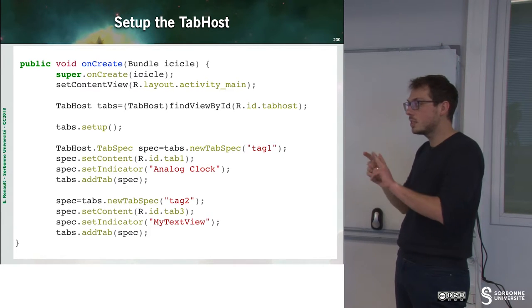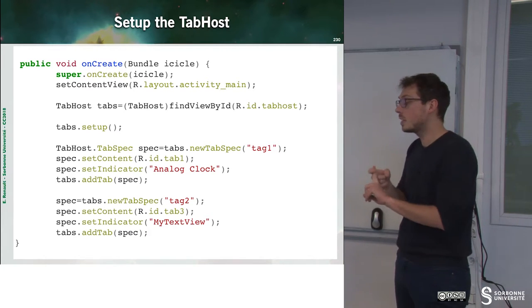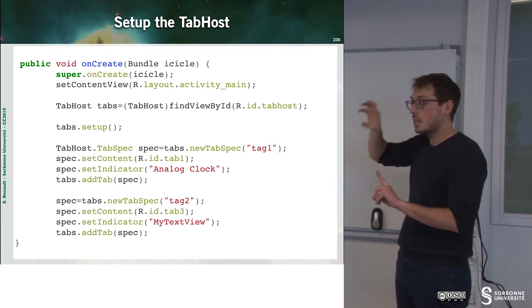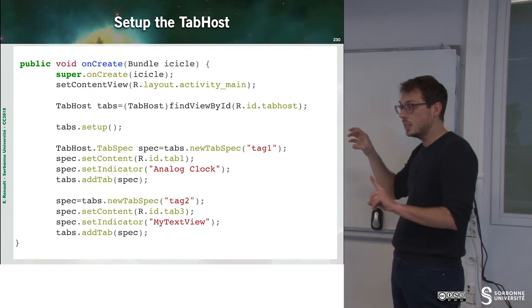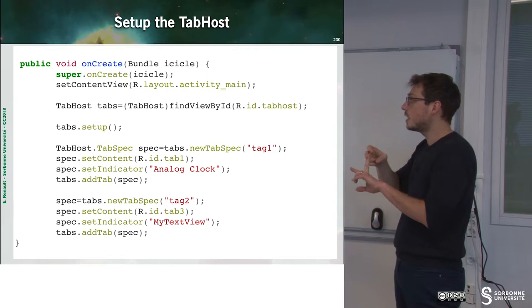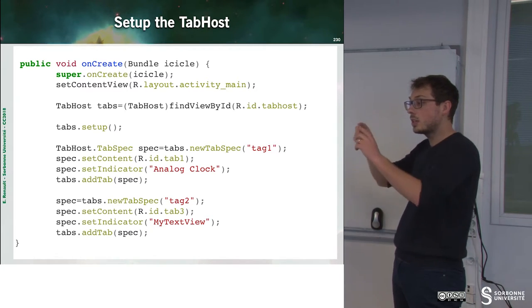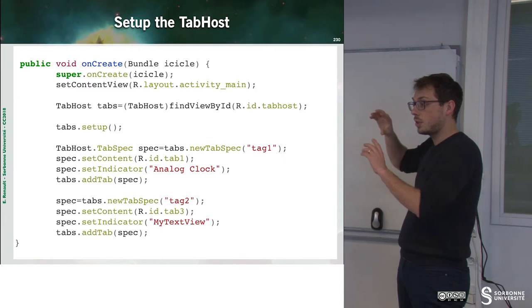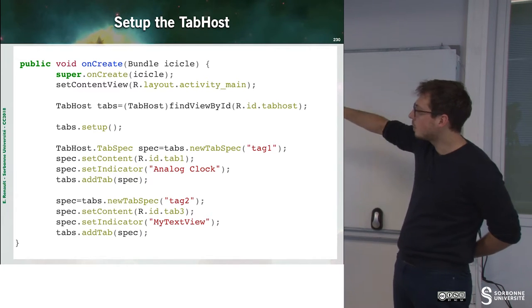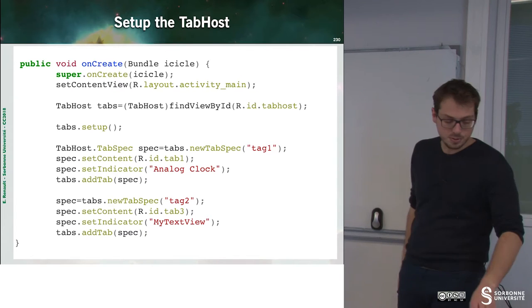Okay, so I have two things that are important. The first one is each tab has a new ID, and each tab then has an indicator, and this indicator is the title that will be displayed for each of these tabs. Okay, and so I create my first tab and then my second tab.